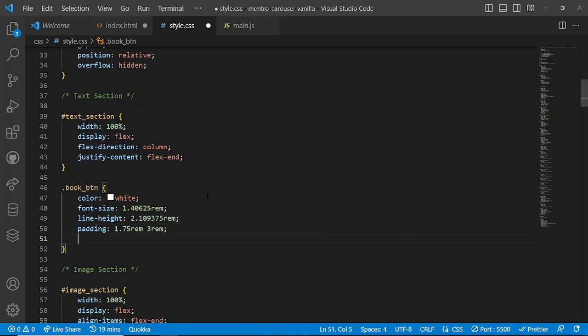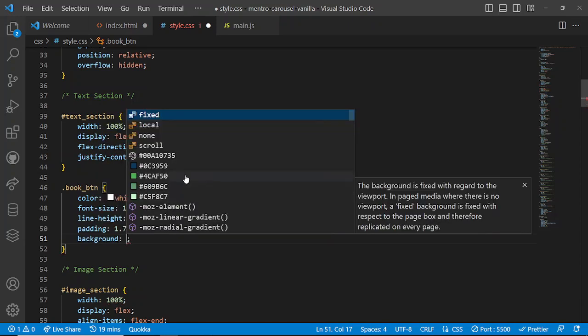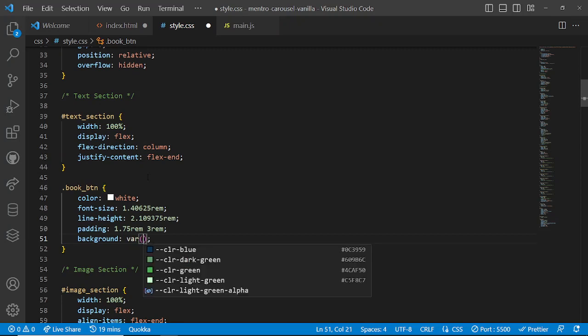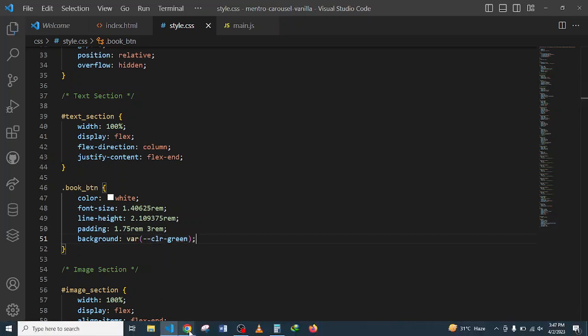Okay. So now a background. The first guy, Pancor, his background is this color. So we have a bunch of these things. We'll just use color green as his background. Okay. So let's look at it.